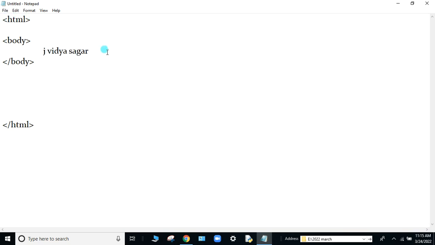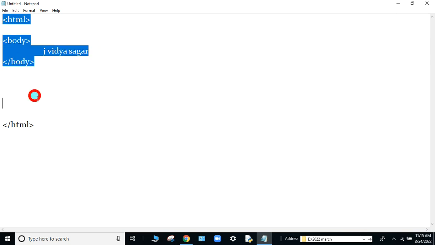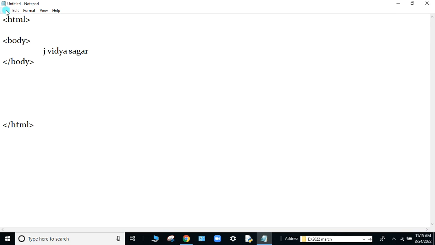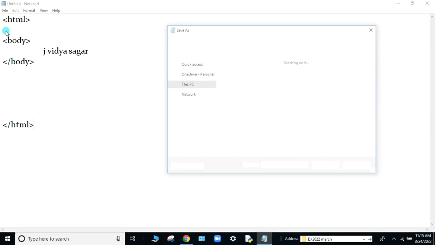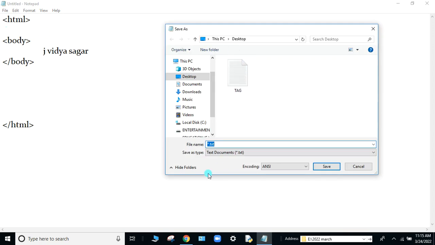Let me show you how to save the program. After developing the entire program, please save the program with the extension HTML. Click on file, click on save, and then give any name. For example, I am giving some random name, March. What is the extension of this particular file? This is going to be saved as an HTML file.